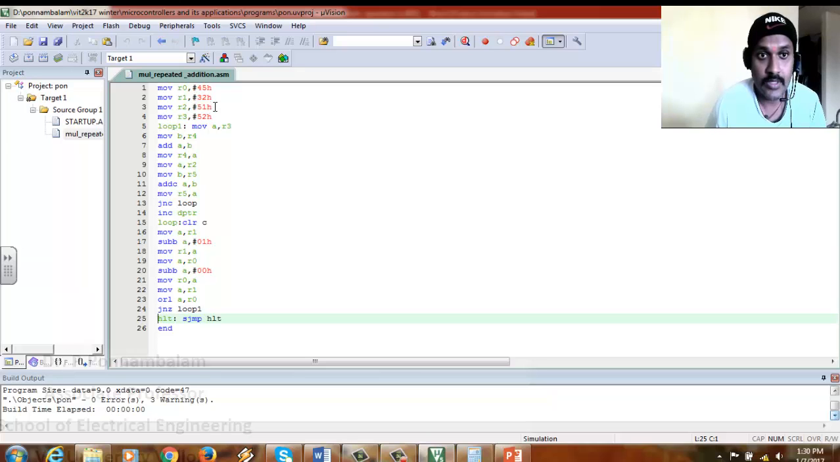So here 52 and 32 are the lower 8-bit numbers. The basic idea of this program is repeated addition. 5152 has to be added to itself 4532 times. As far as this 8051 processor is concerned, it has only an 8-bit multiplication instruction. For 16-bit multiplication we don't have a separate instruction. So we'll do repetitive 16-bit addition of 5152 with itself.